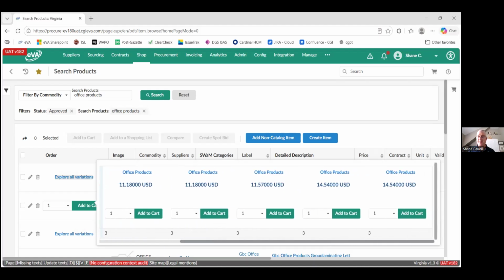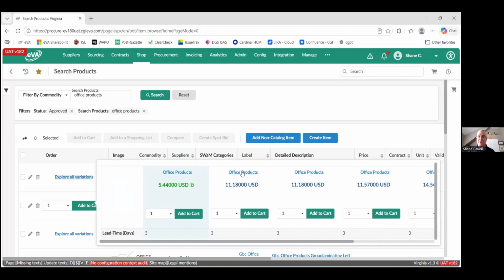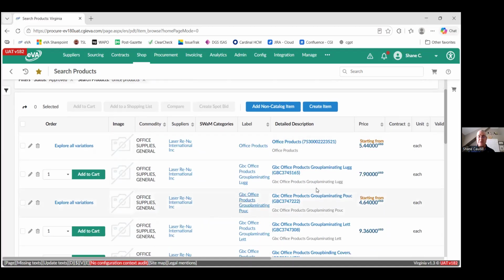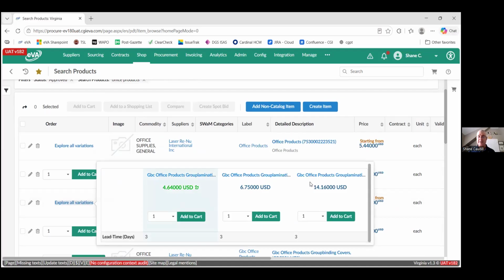So, you'll notice there's some changes there. You can always click into the actual product itself to see the details of the product itself. Here's another one, and that shows you. All right, I got one for $464, $675, and $1416. So some different prices there for the same supplier, different implementation.